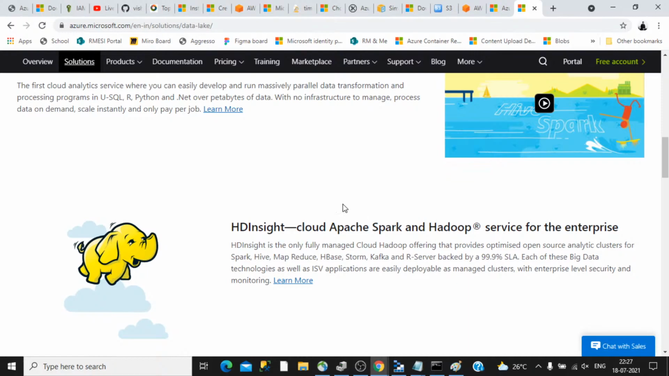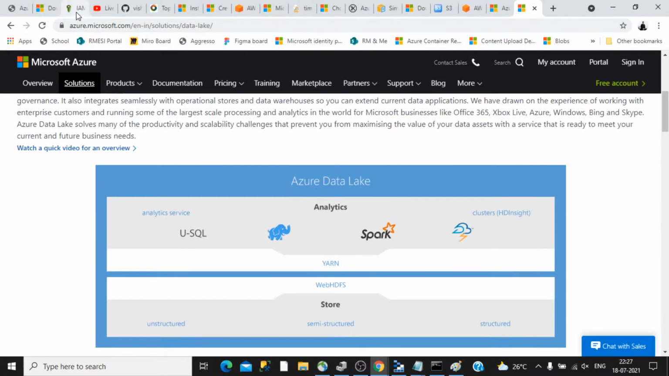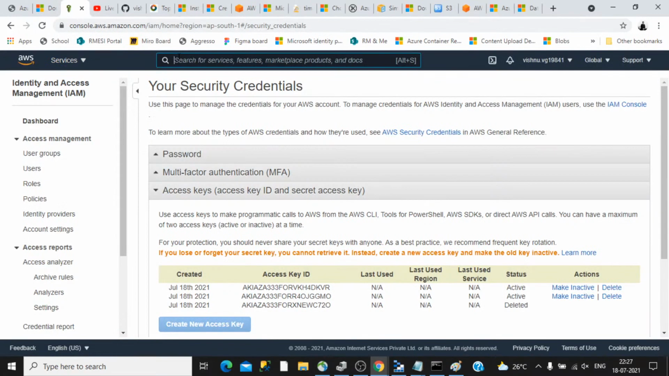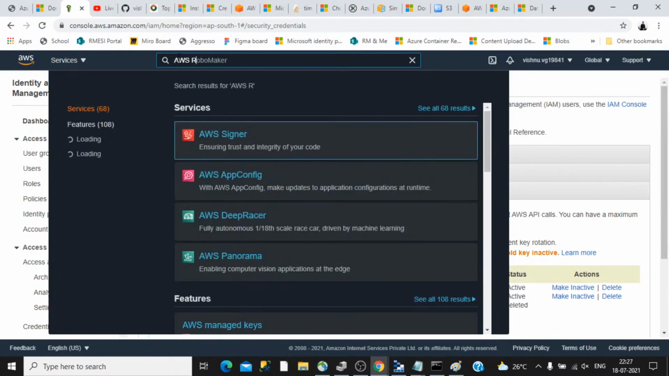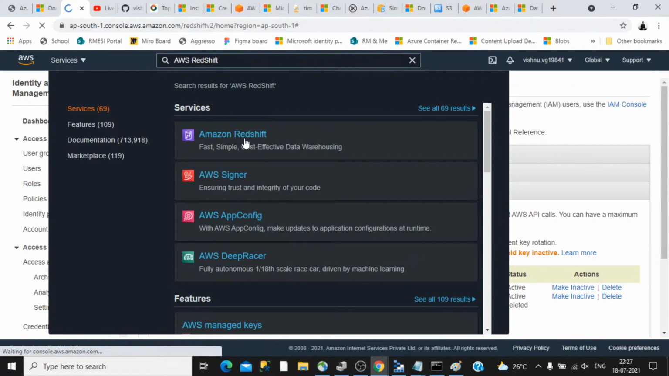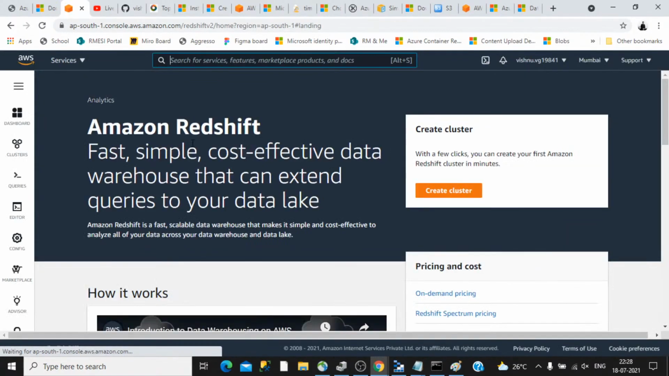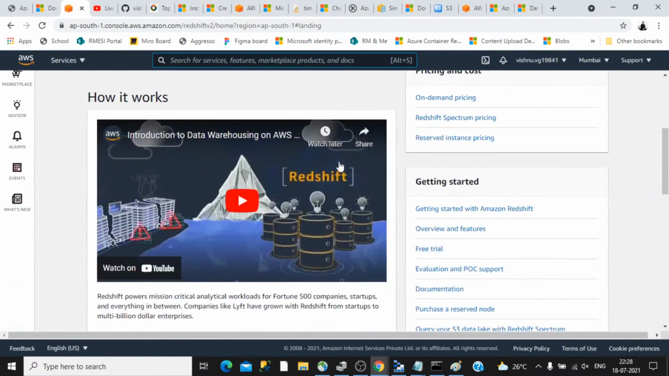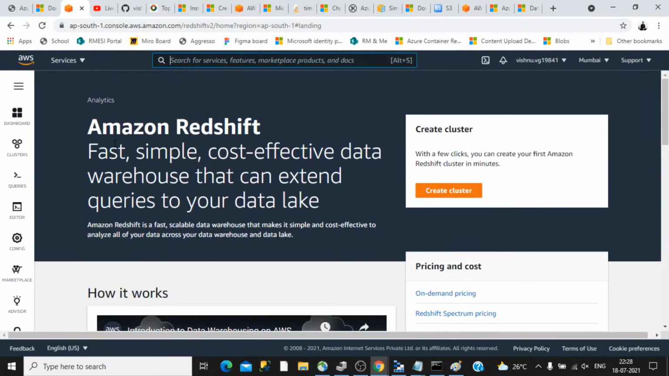So let's see what's the equivalent of that in the Amazon world. Here, AWS Redshift is one thing. Amazon Redshift is equivalent to Synapse Analytics, where it provides a fast, simple and cost-effective data warehouse. I like the interface. See, when we search that, it straight away goes to here.